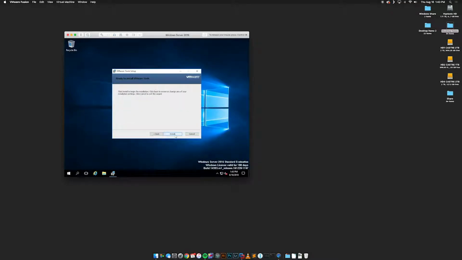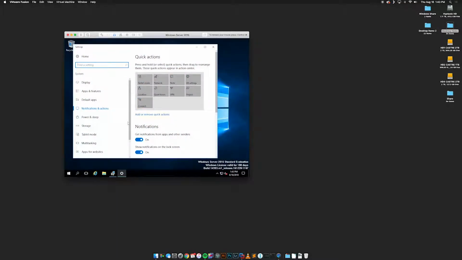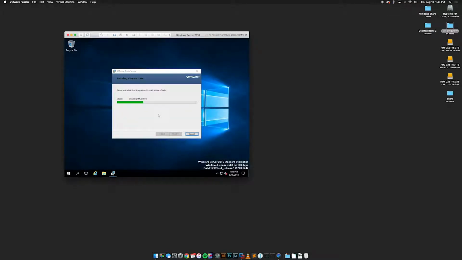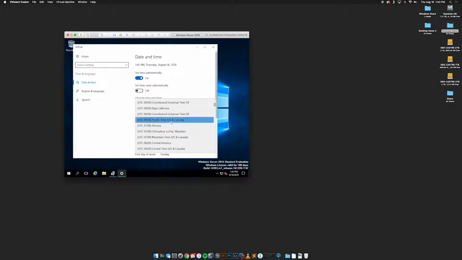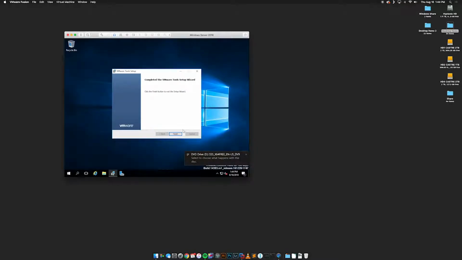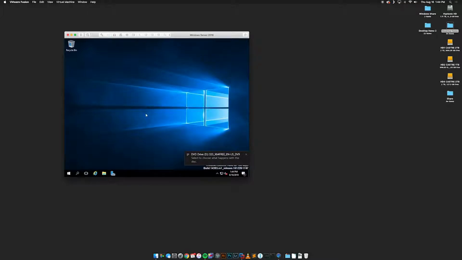I'm just going to choose the typical install. While we're doing that, I'll adjust my time zone. I believe it's correct, but just to make sure, just date and time. So I'm in Phoenix, so I'm going to choose Arizona. We'll let it set it automatically. You can also pin the Server Manager to the taskbar. We'll be needing that. Now the VMware Tools install is finished. It wants us to restart, so let's go ahead and do that.